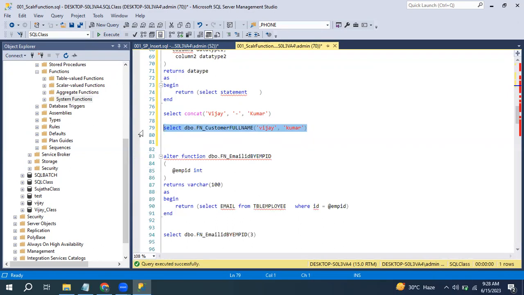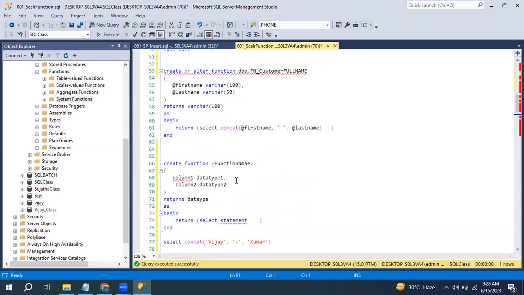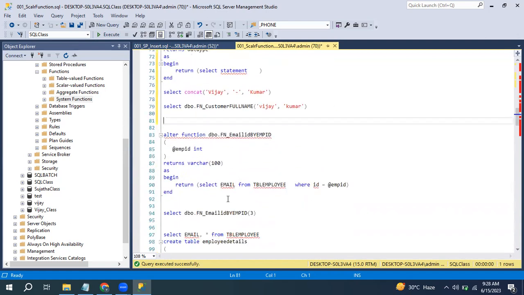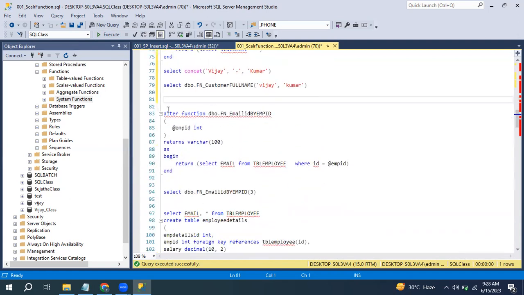Okay. Is it clear? Any questions on scalar function? No, sir. Similarly, I will go for another example.